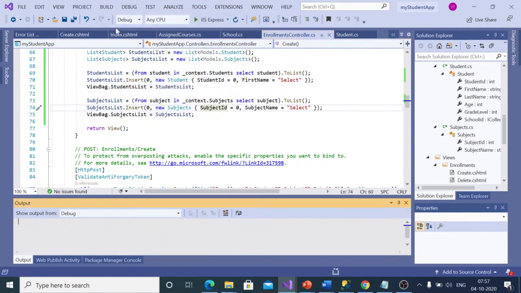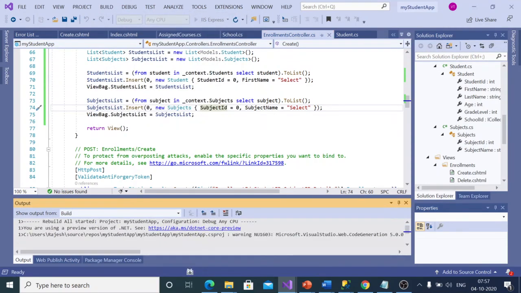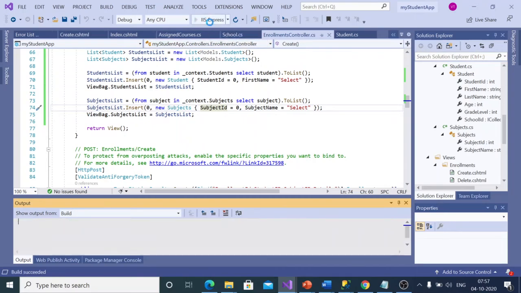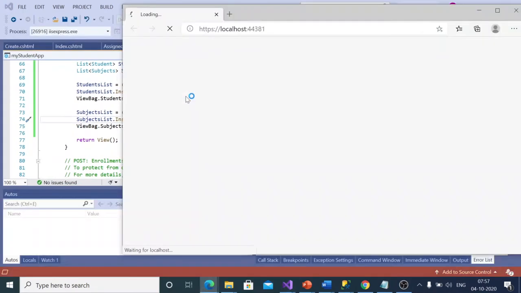Let's rebuild it. The one thing I forgot to mention is that whenever you make a change, try to rebuild before you run it. That's a better way rather than just running it and seeing the error.